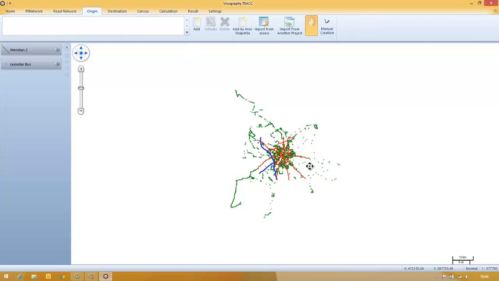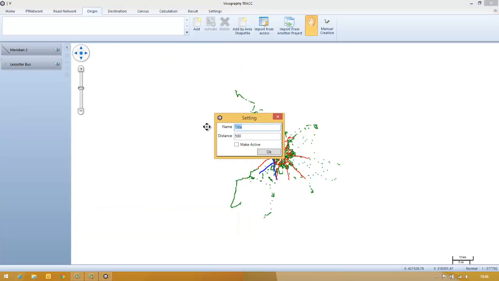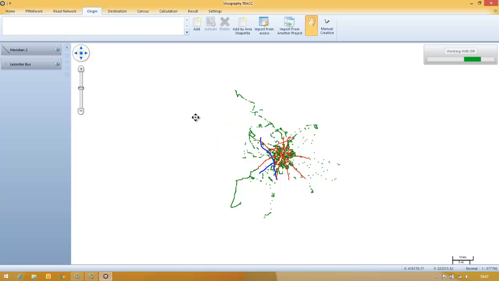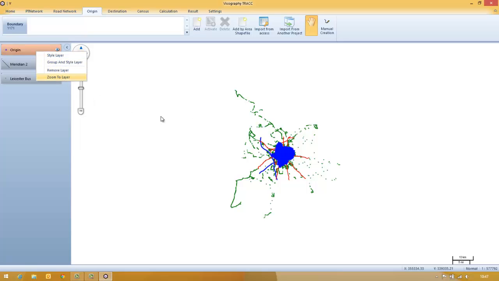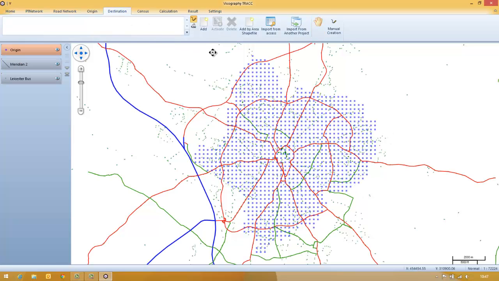The next thing we'll do is look at the origins. In this instance, the origins are going to be a grid that's created to the Leicester boundary. So find out where the boundary is, just here, the city of Leicester. I'm just going to call it a boundary. I'm going to put 250 metre grid spacing in there and go OK. We'll then notice we've got a grid. If I just zoom in to this layer so it fills our screen, here you can see where the Leicester boundary is, and there's a grid that's perfectly populated amongst that.